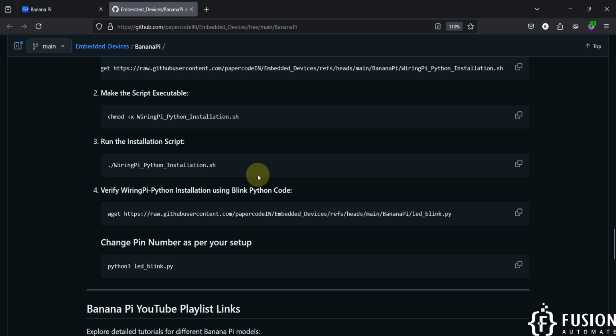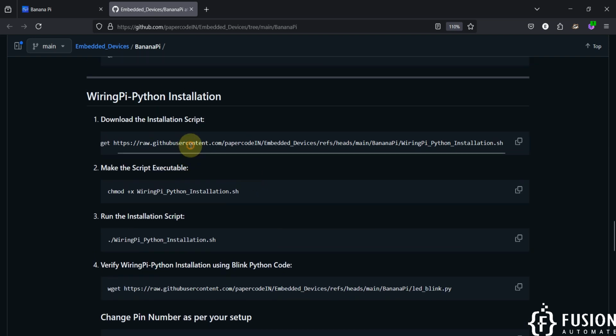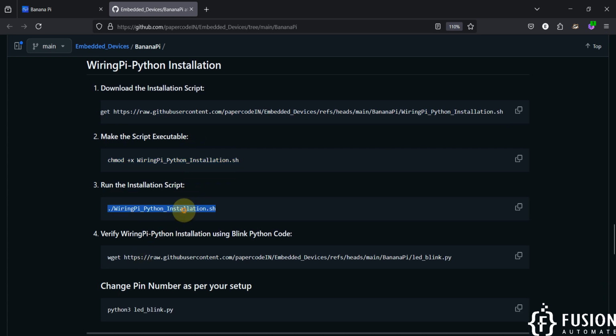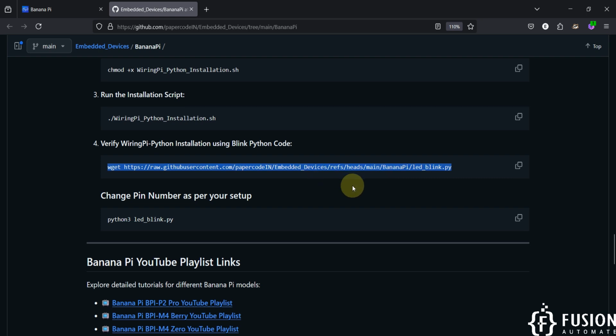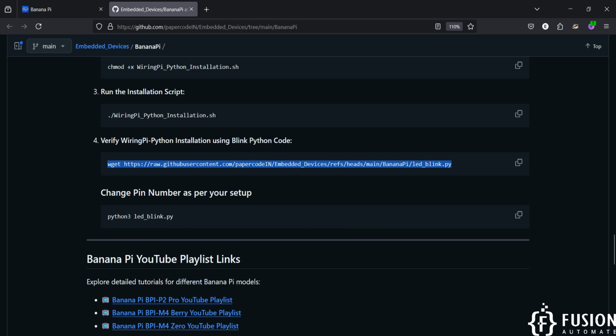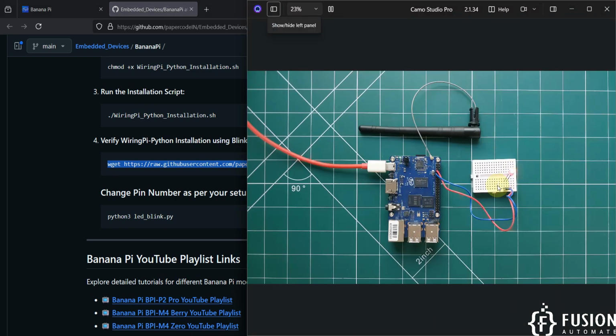Now here are the entire steps. First of all, you have to download this bash script. You have to make that script executable. You have to execute that script to set up your Banana Pi M4-Berry with all the packages and libraries, and it will make your system up to date. And then you can download this ledblink.py file to blink your LED at a certain interval. You can modify this code as per your requirement, but we have used that code to blink the LED at an interval of 0.5 second.